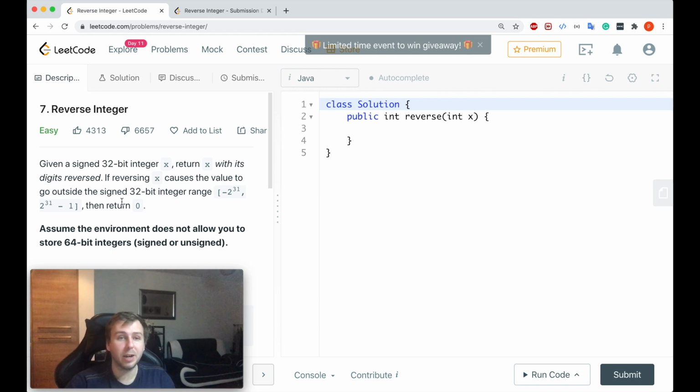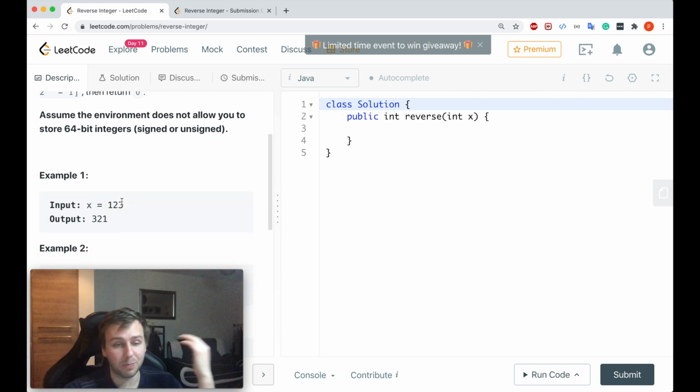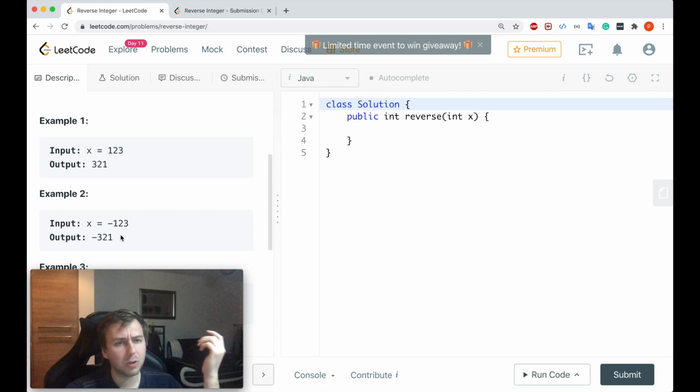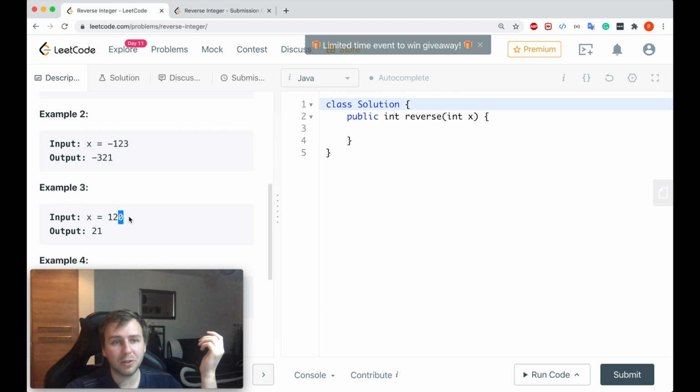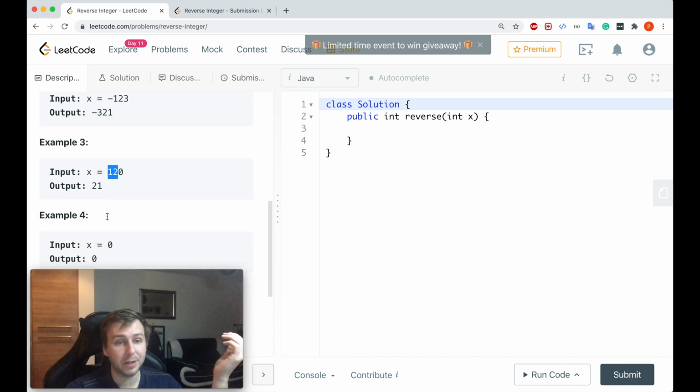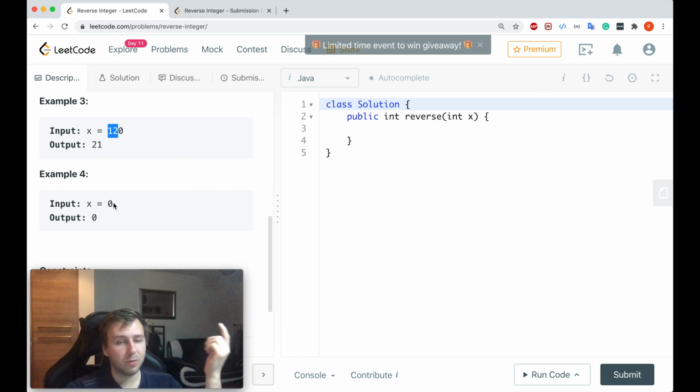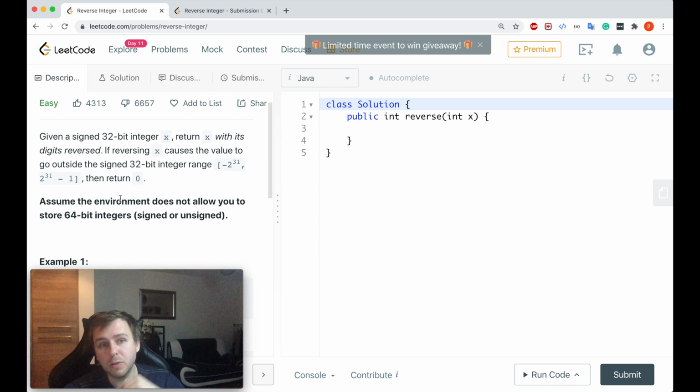Let me show you today how to solve the Leetcode question number 7, reverse integer. As you could already guess, we just need to return the reversed integer. If we get, let's say, 123, we need to return 321. A similar pattern applies to negative numbers. If we have trailing zeros, we don't care about them and just return the rest in a reversed way. If it's only a one digit value, we just return the same one digit value. This is what we need to do, guys.